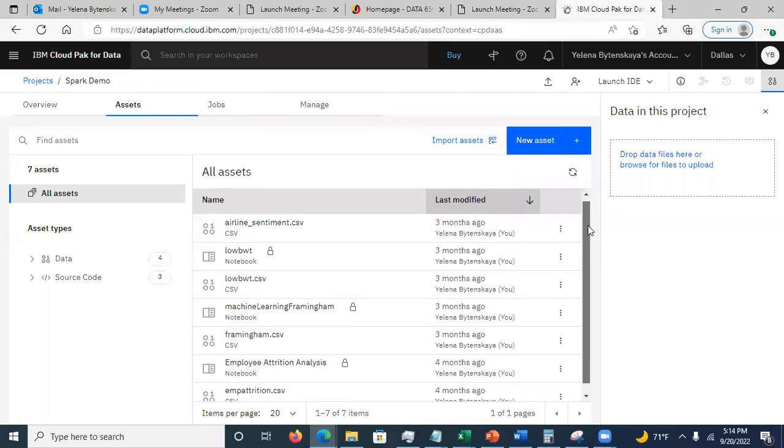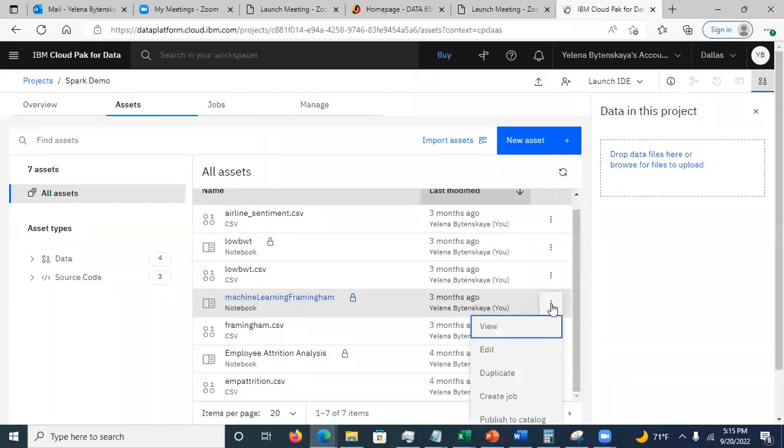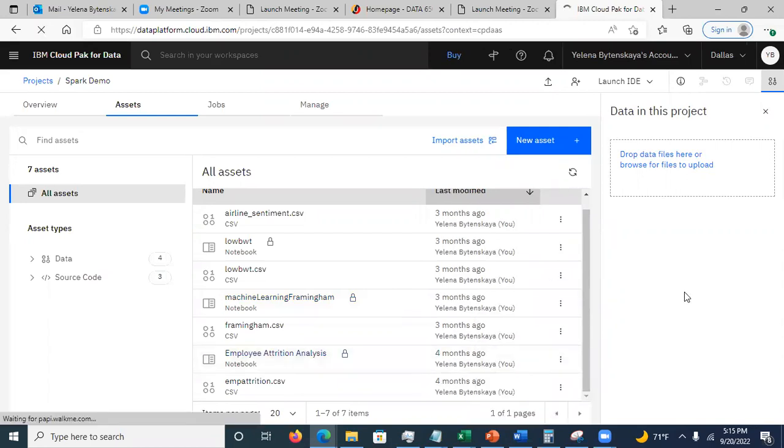So here is one of the projects that I did for you, and here is the notebook. What I'll do is open the notebook in view mode. Well, I can't open it in the view mode. Do you know why? Because I won't be able to show you the markdown. I have to open it in the edit mode, unfortunately.